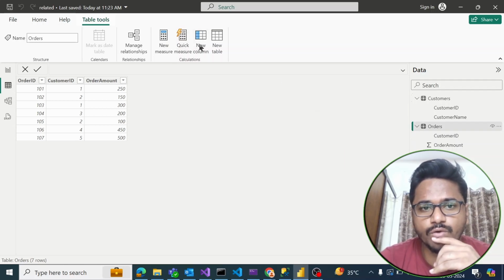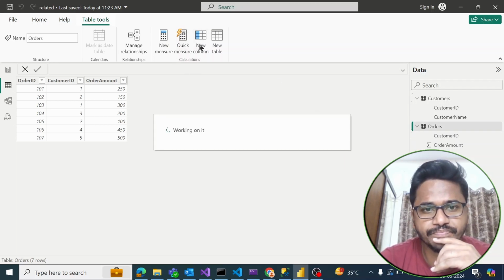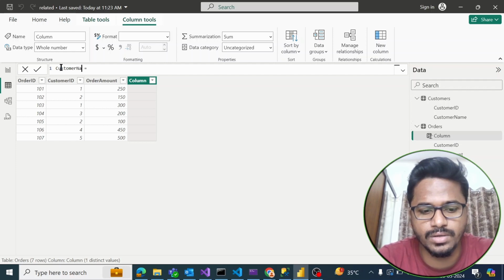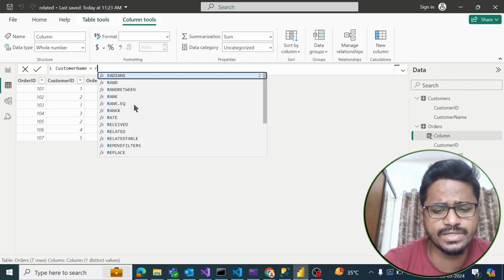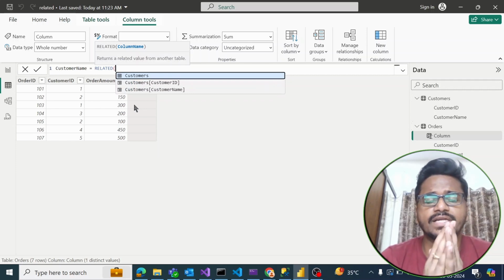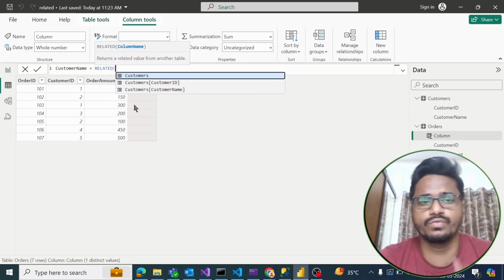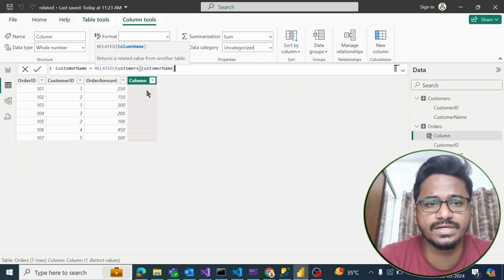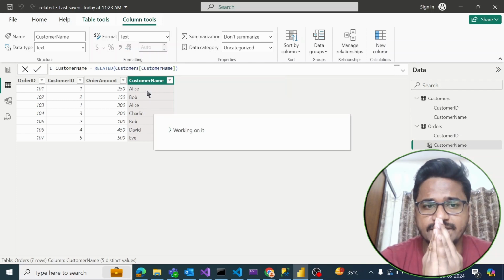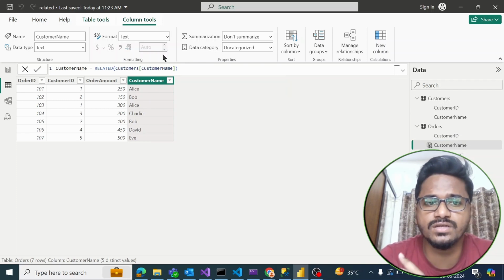We click on this new column option. Let's say that this new column is customer name. Now let us make use of this RELATED function, and within this RELATED function, what do we want to fetch? We want to fetch customer name, so I'll select customer name, close the brackets, and simply hit the enter button, and as expected we are getting the customer names.